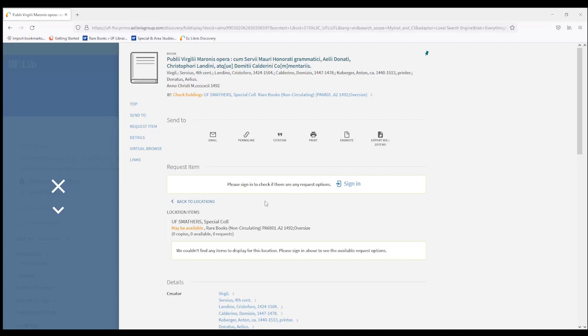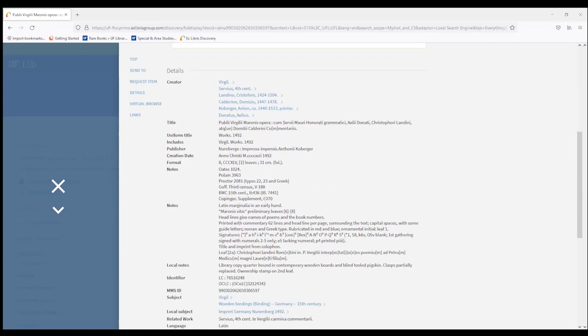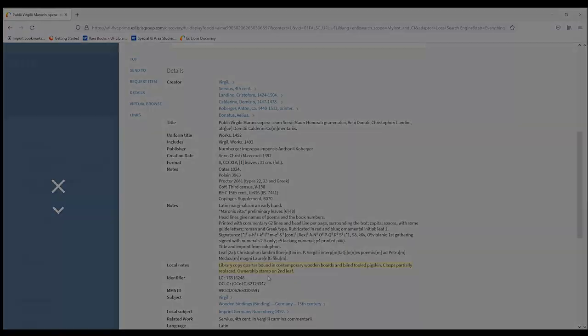Scrolling down the record to the Details section will give you a little bit more information about this particular copy, and since every copy of a rare book can be a little bit different, you'll want to check the Local Notes area for any information that's been recorded about ours. This section tells you more about the annotations and the binding on the book.